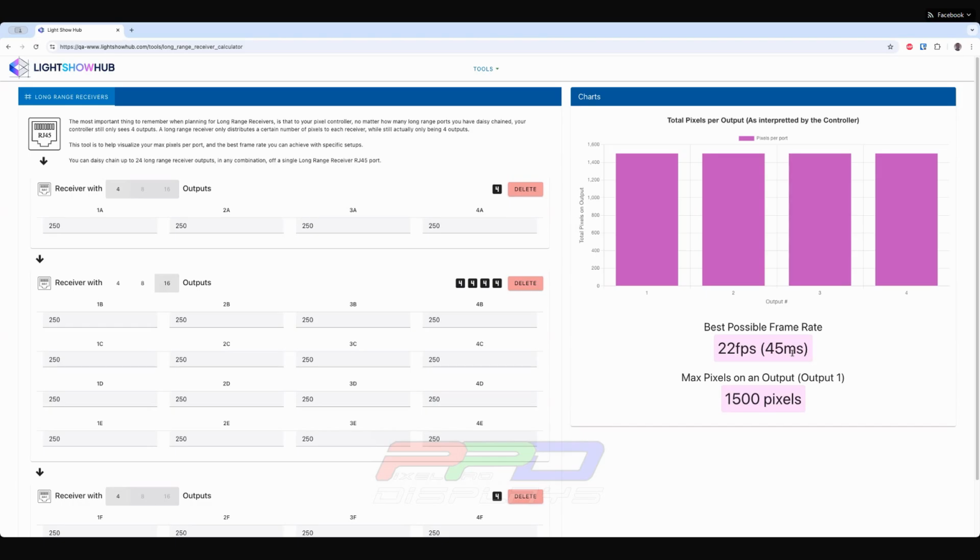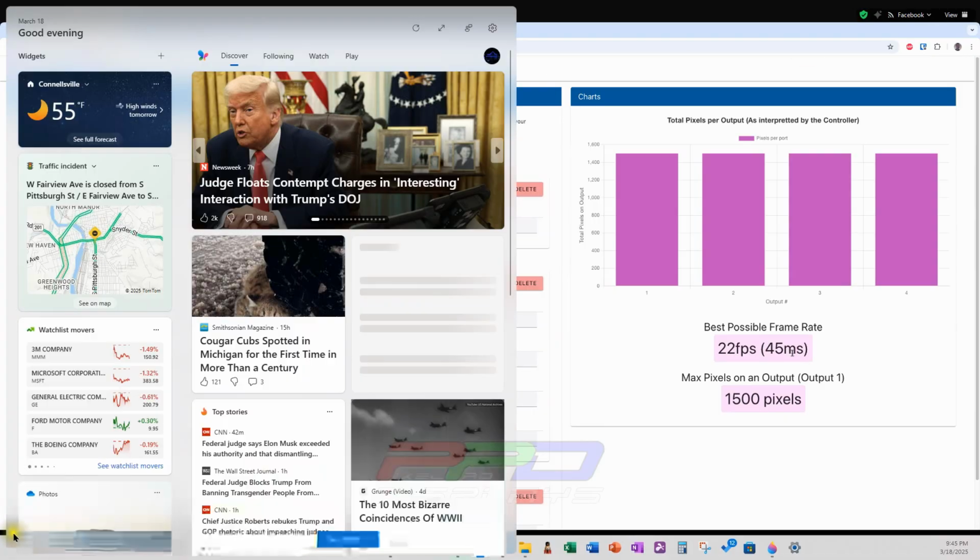But anyways, going back to the numbers here, the numbers being shown here have nothing to do with the controller or the sequence file or the sequencer. All this number is meant to tell you is this is the best possible frame rate you can hope for given this setup. So given this setup that I'm showing right now of 250 pixels per output on 24 long-range ports, the best possible frame rate you can hope for is 22 frames a second.